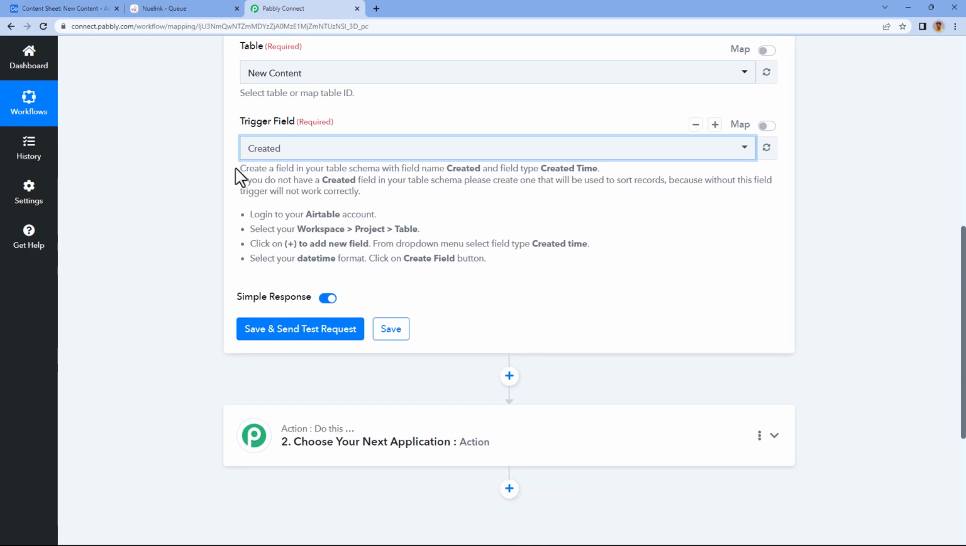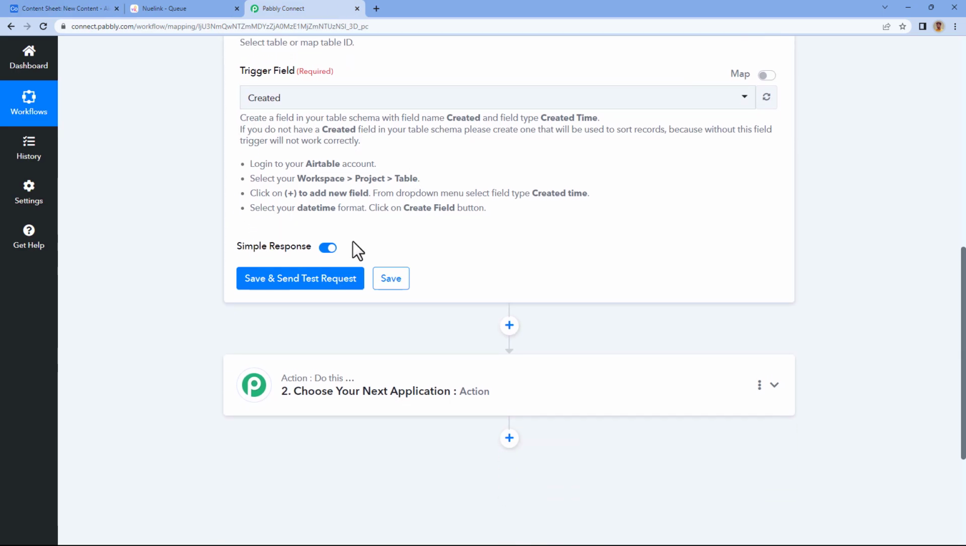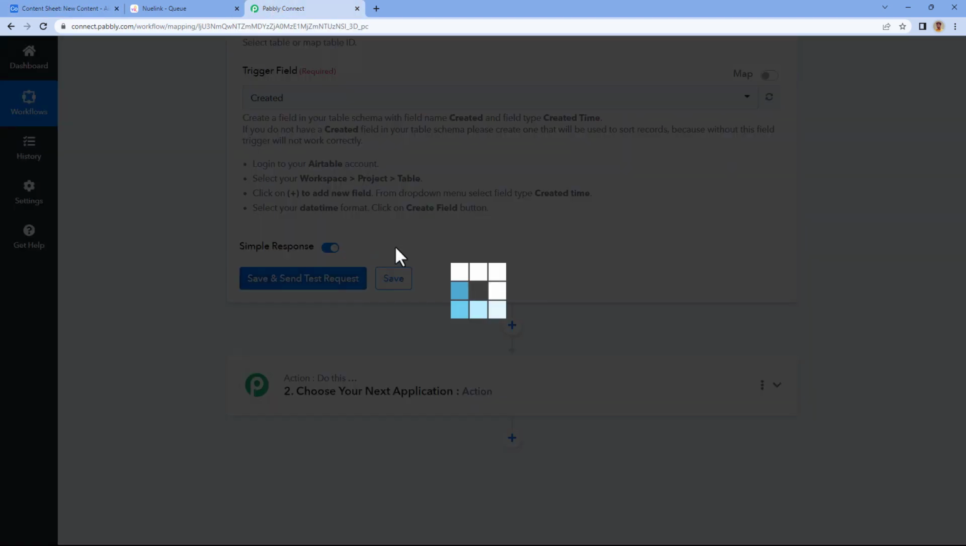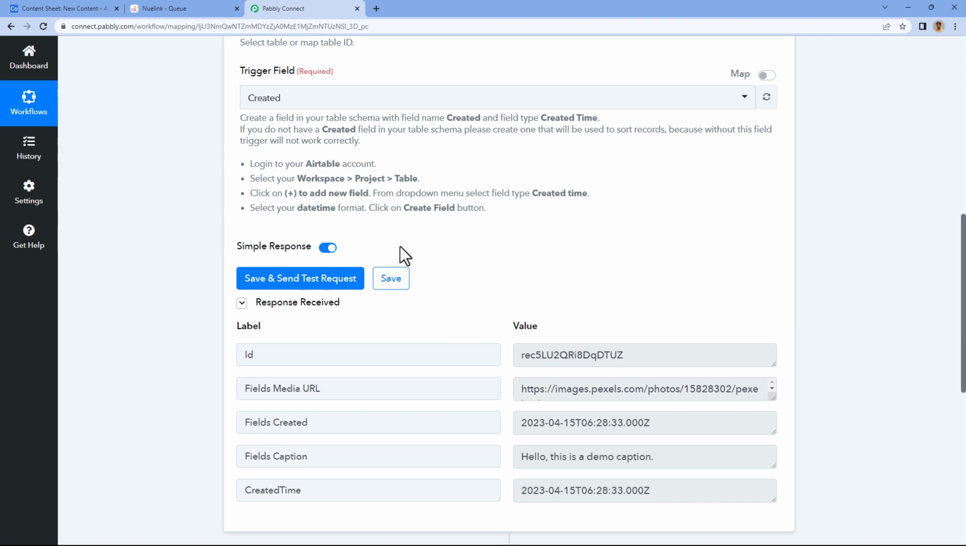After selecting the trigger field, when we click on Save and Send Test Request, the details of the last record, the most recent record which was added in this table, will be received inside Pabbly Connect. So here in Airtable you can see that right now we have only one record, and when we click on this Save and Send Test Request button, the details of the same record will be received inside our Pabbly Connect workflow.